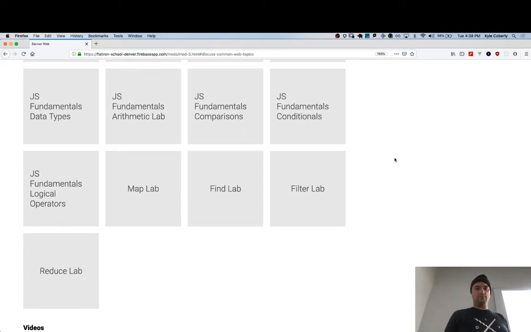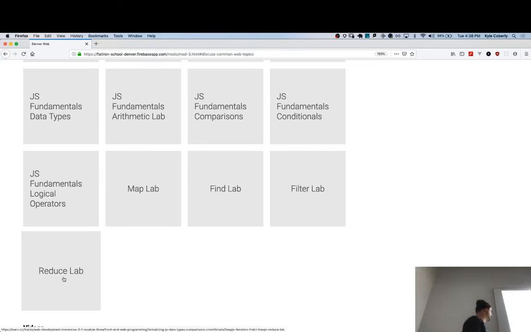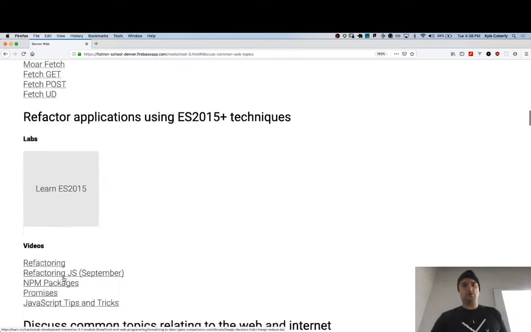And also making sure that you could do map, find, filter, and reduce, and gerbil script. Cool.